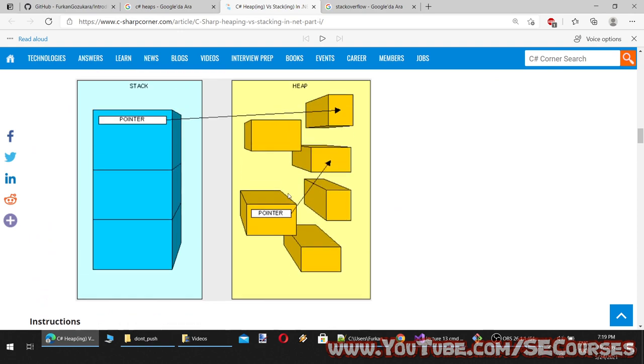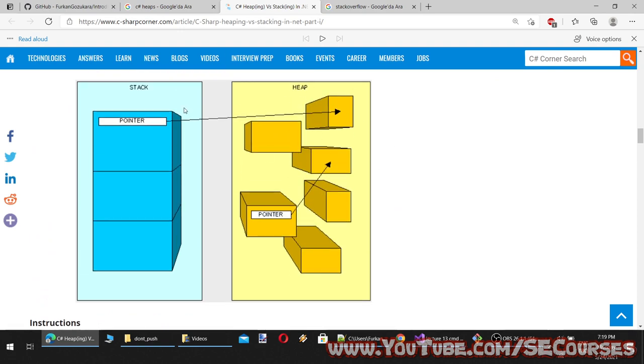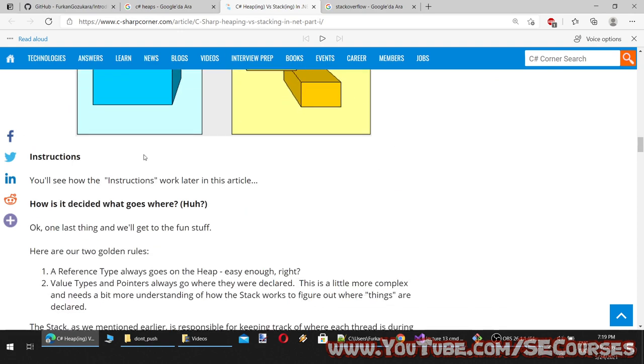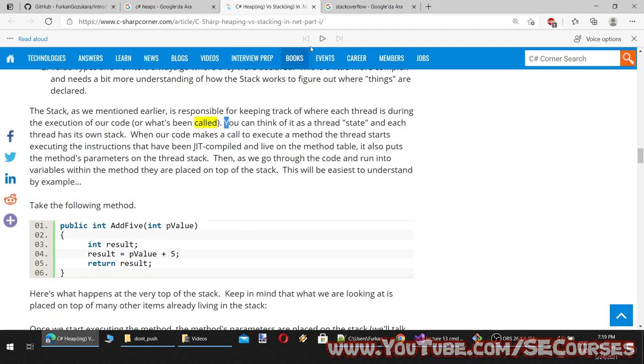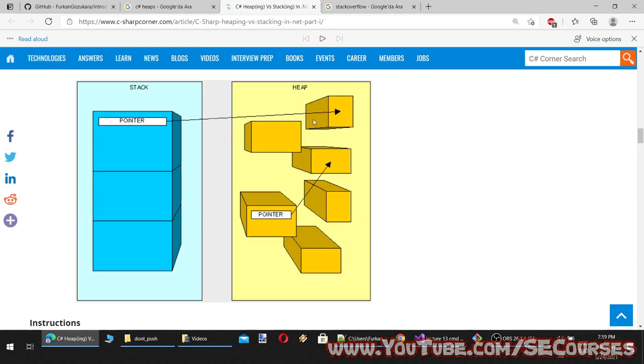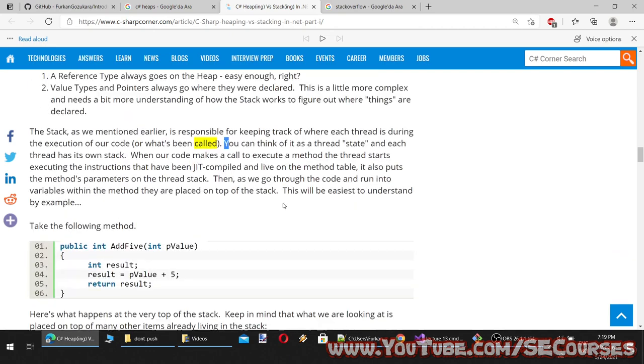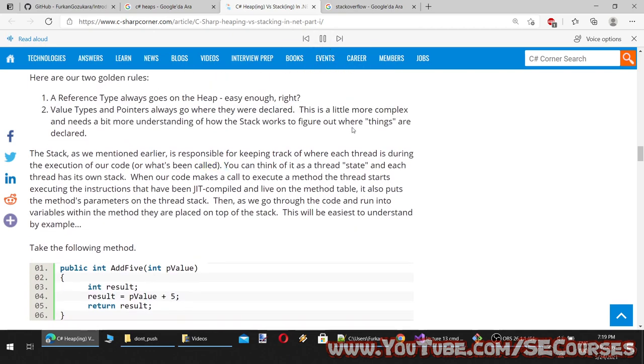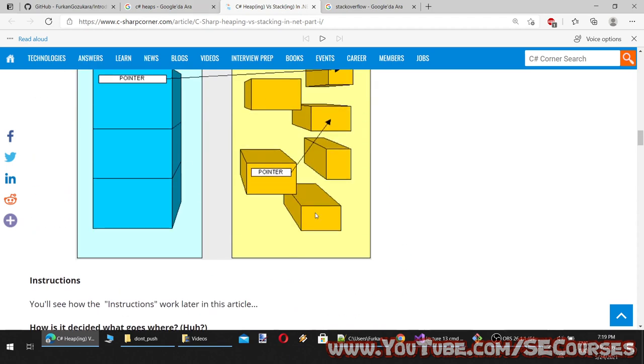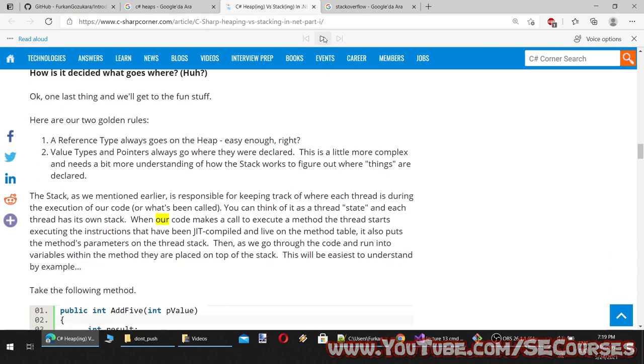And all reference types go into the heap, so there is no reference type object stored in the stack. However, value types can be in both heap and stack. You can think of it as a thread state, and each thread has its own stack. So you see, each thread has its own stack, and all threads are also kept in a main stack or something like that. Our code makes a call to execute a method.